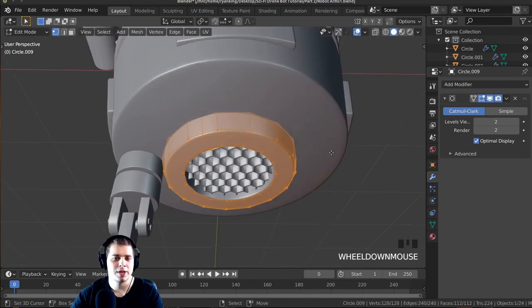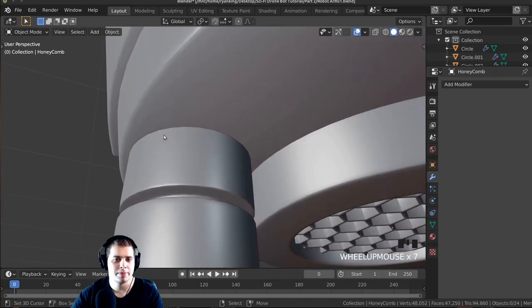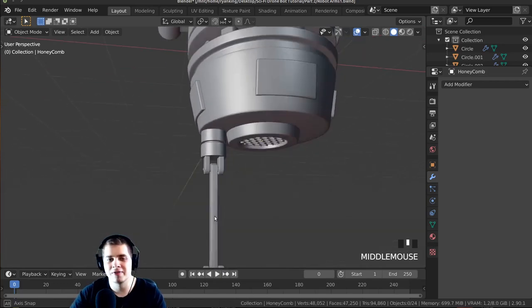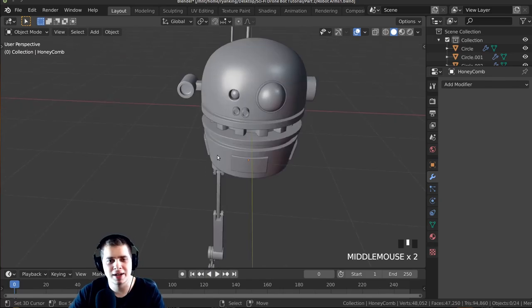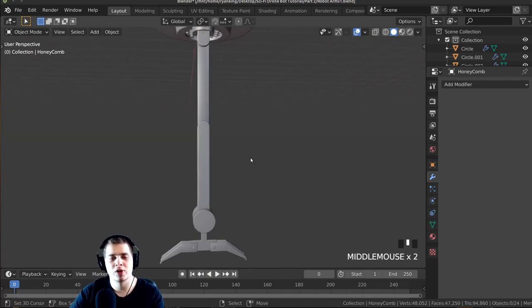So you can just go into edit mode and scale the whole thing down, and that way you'll have more space to fit that right in there. And of course, you can model the robot however you like. If you want to have the arms coming out of the side of it or something, be creative and make it your own if you don't want to do exactly what I'm doing. And that way it'll be more unique.